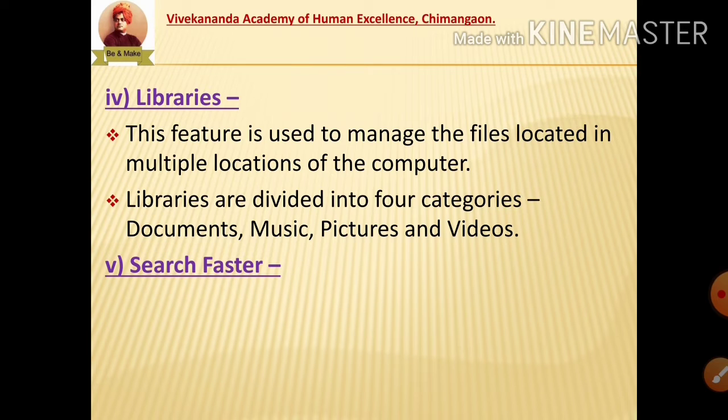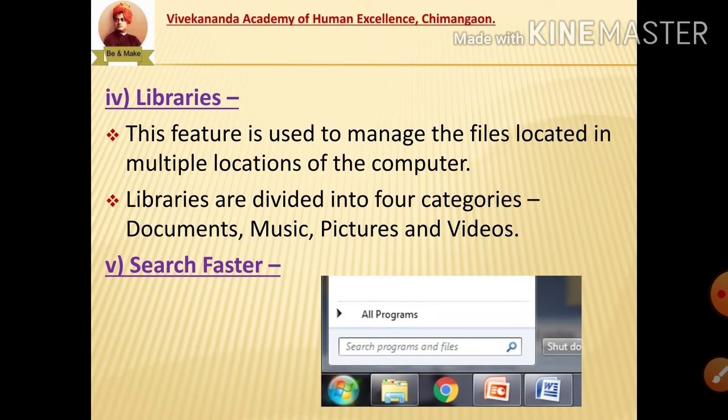The next feature of the Windows operating system is faster search. When we click on the start button, at the bottom we get a search text box. With the help of this text box we can search for whatever file or folder we require in our hard disk drive.